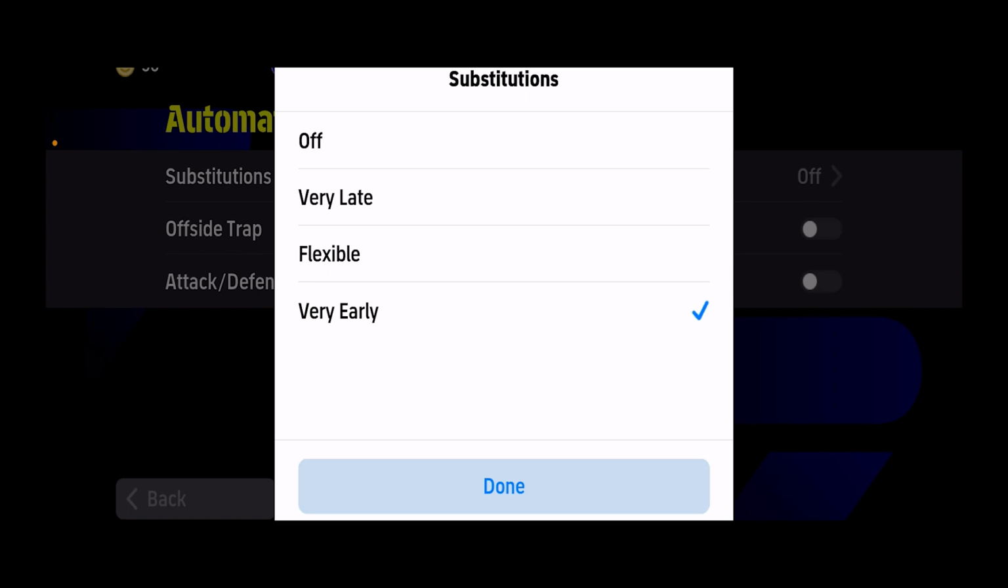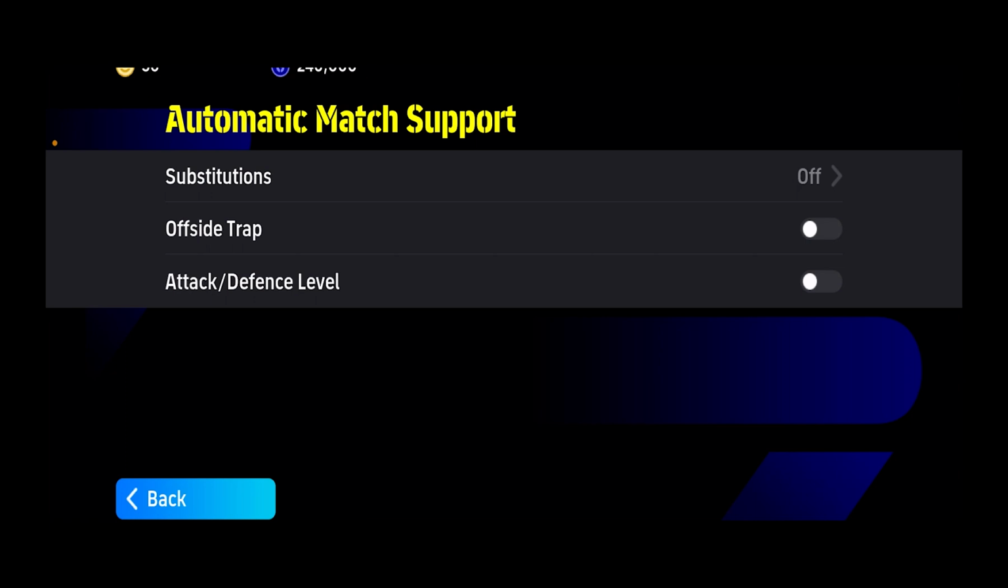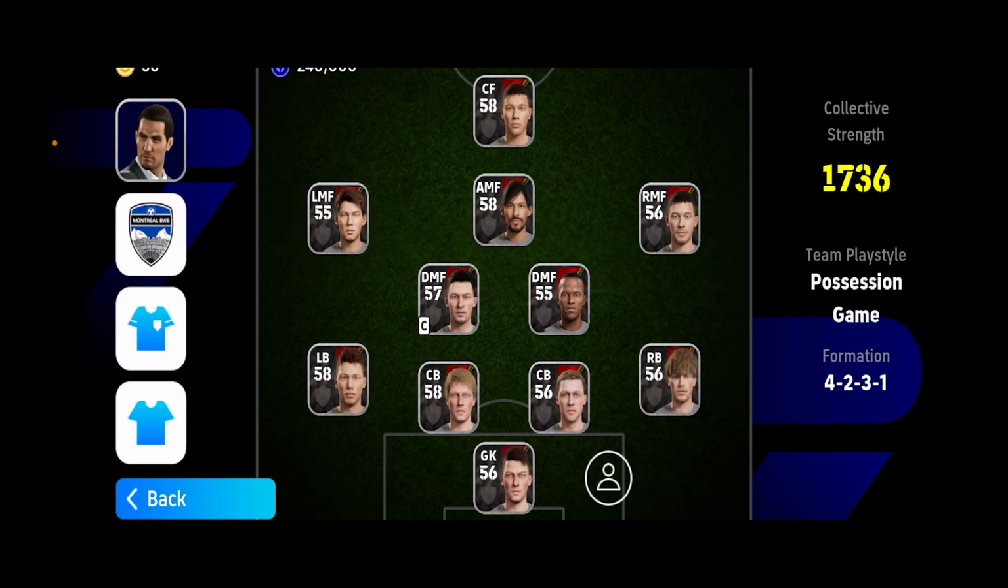So that is how you guys can turn on your substitution in eFootball. To turn it off, you can just choose off and click on done. And if you choose your substitution off, you need to do custom substitution in the middle of the game yourself. I hope you understand how we can turn on and off substitution in eFootball.